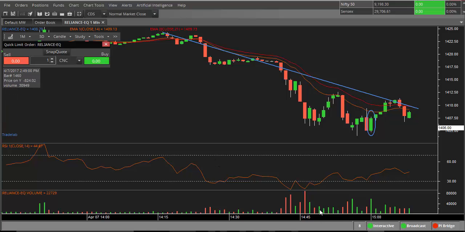Now there is a small panel here which we call the volume panel. This also can be taken as a support for your trade. Going back to the crossover here, where there was a crossover between the 14 and 21 EMA, yes, this was a selling opportunity. But if you can see, there is a consolidation of the price at this particular area. That means the price has not moved below this particular level of around 1416.